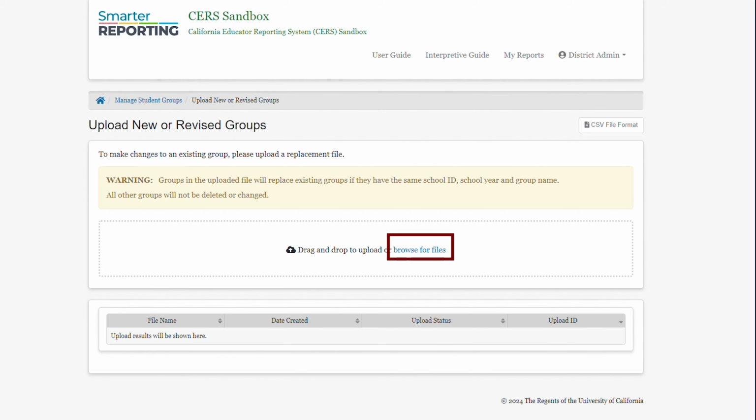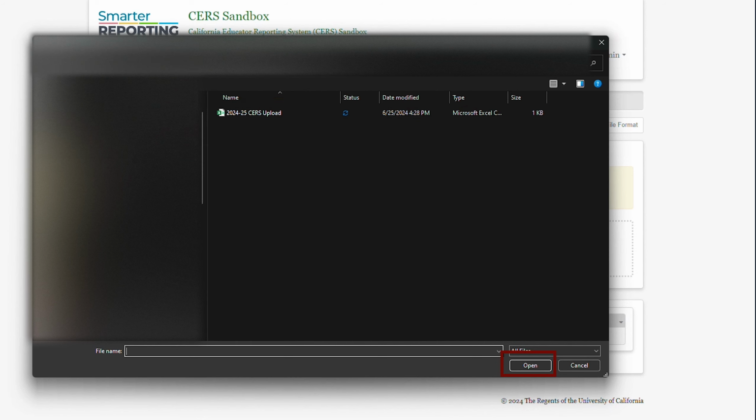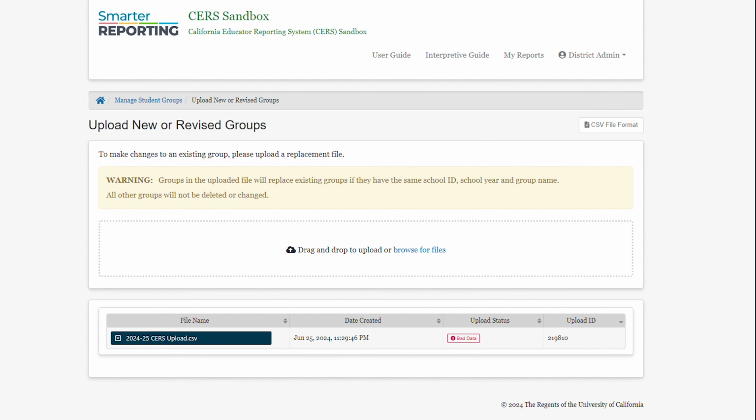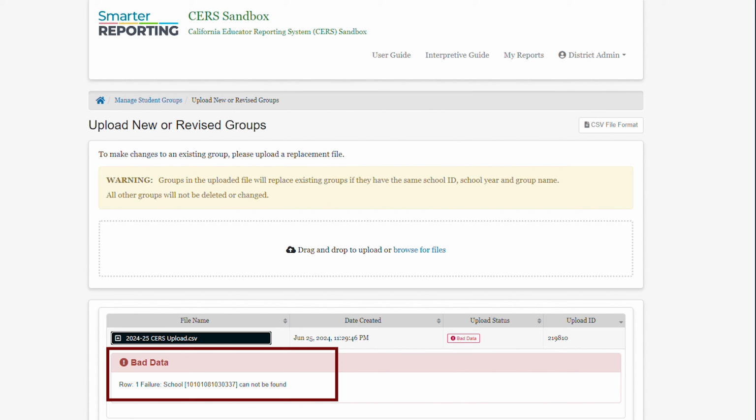And now I'm going to browse for my files. So I've just clicked on Browse for Files, and it's uploaded. And now we can see that it's telling me the name of the file, when we created it, and also the status. Notice in this case, it tells us bad data. The great thing about SIRS is that it will tell us specifically what is wrong. Now, remember, this is a sandbox account, and we're using a CDS code that isn't necessarily connected to the sandbox account. But if I open it up, it's going to tell me specifically what row had the issue. So in this case, it was the CDS code that we were using.